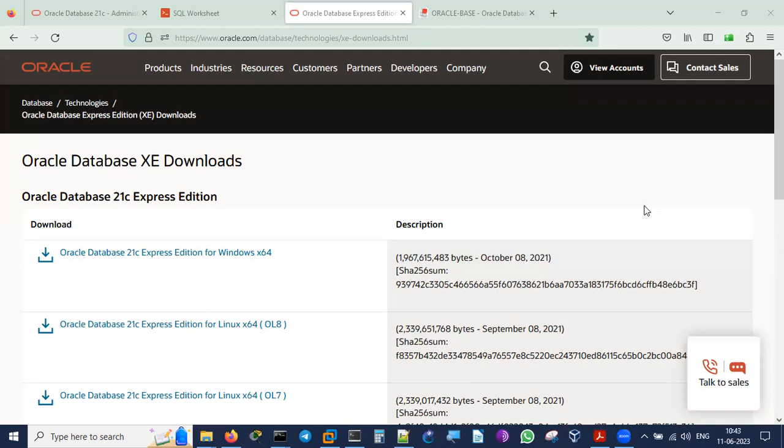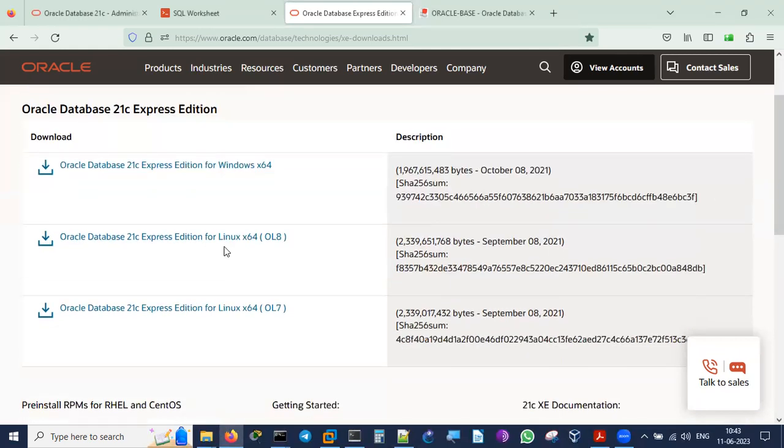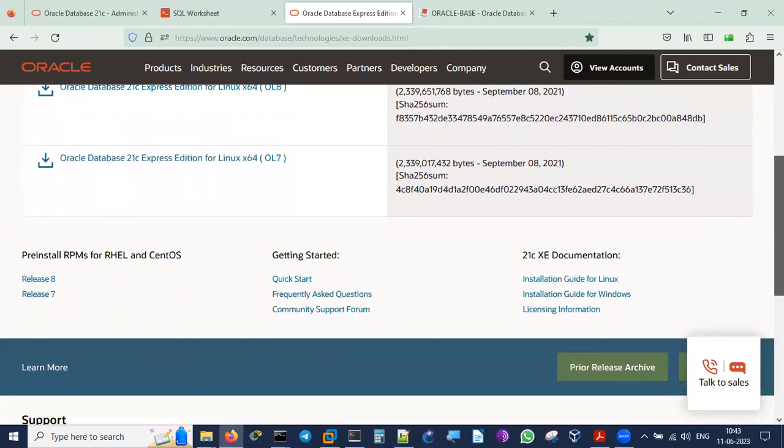This is a very simple installation, and you can download it for any platform. Here it is for Windows, and this is for Linux. They have given it for OL, meaning Oracle Linux 8 and Oracle Linux 7. It will work with normal CentOS also, not a problem. They also give pre-install RPMs for RHEL and CentOS, release 8 and release 7.